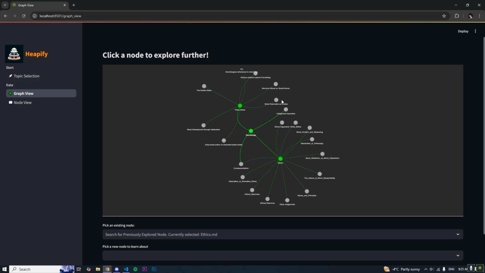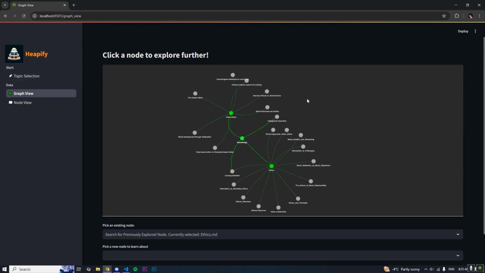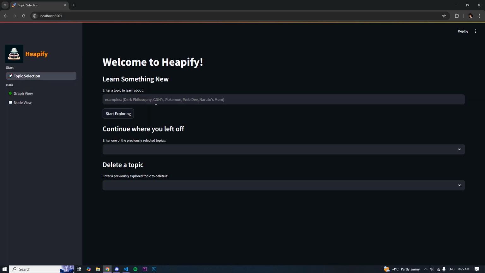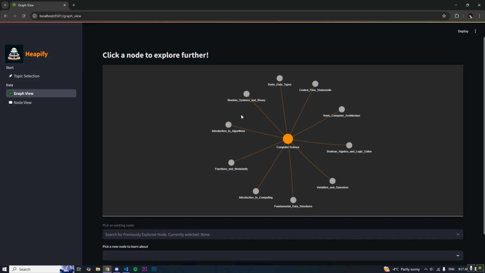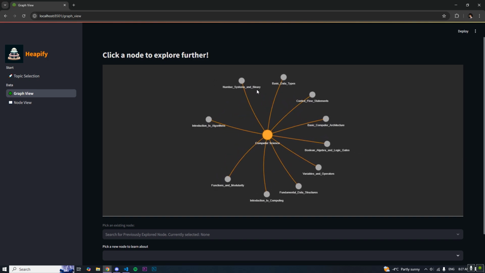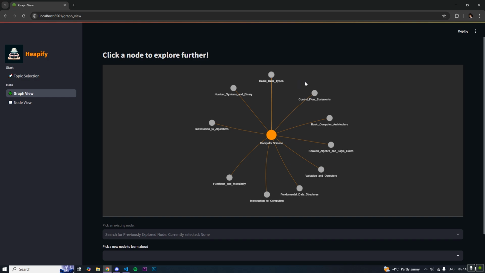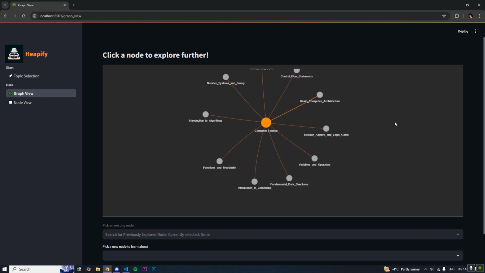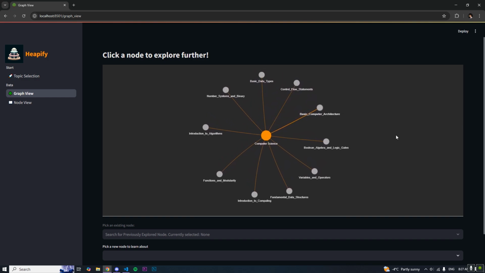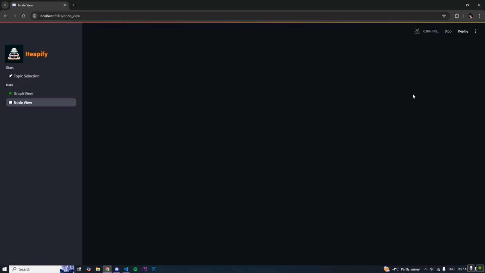Right? So, perfect. Now, let's see how it works if you want to learn something other than ethics. Let's say you are a computer science student. Well, just go back to topic selection and type in computer science. And here we see intro to algorithms, number systems, basic data types, control flow statements. So, of course, one of the most basic concepts you need to know would be Boolean algebra and logic gates. So we can explore that.